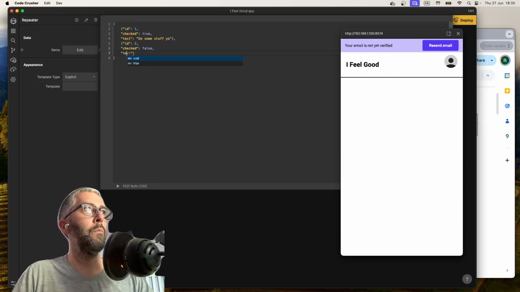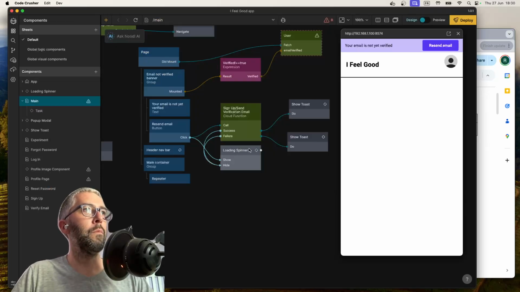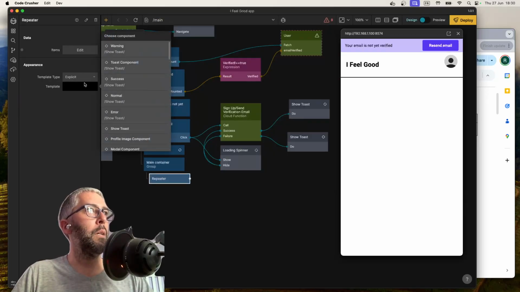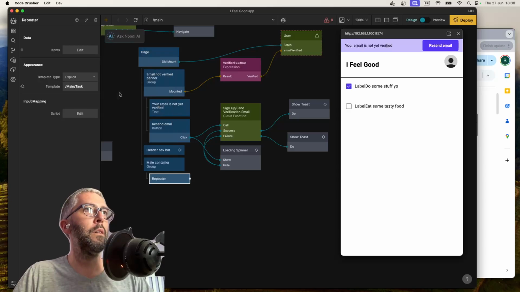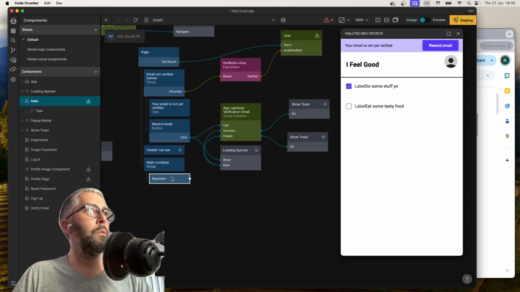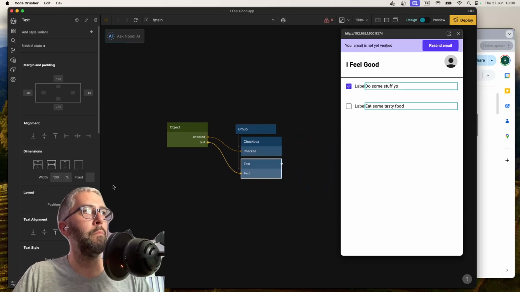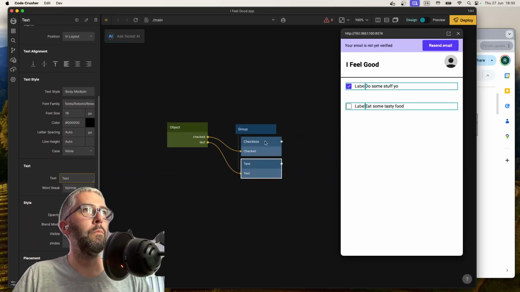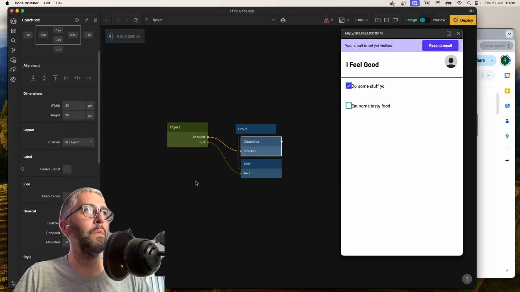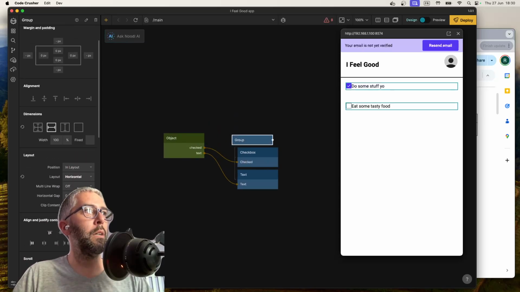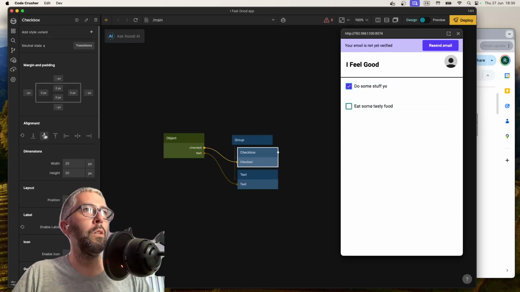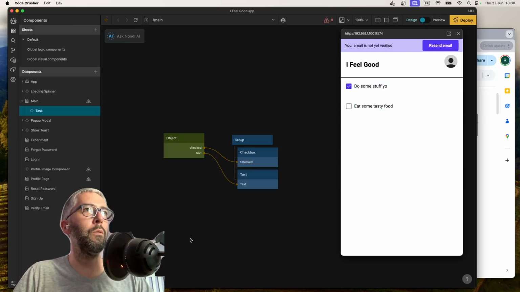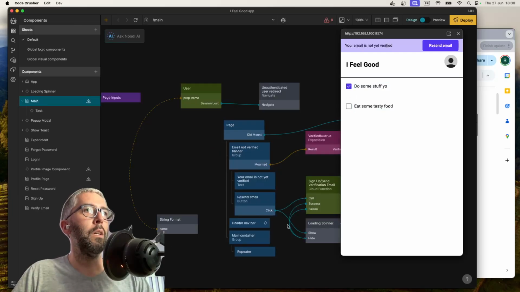And eat some tasty food. And then we give it the template, which is the task. And there we go. Label, do some stuff, yo. How did that happen? Ah, because I've got the label turned on. Oops. Ding. There we go. And then make a bit of spacing in there. Too much spacing. And get the checkbox centered. Get the text centered. And we're good to go. Nice. So that's cool.